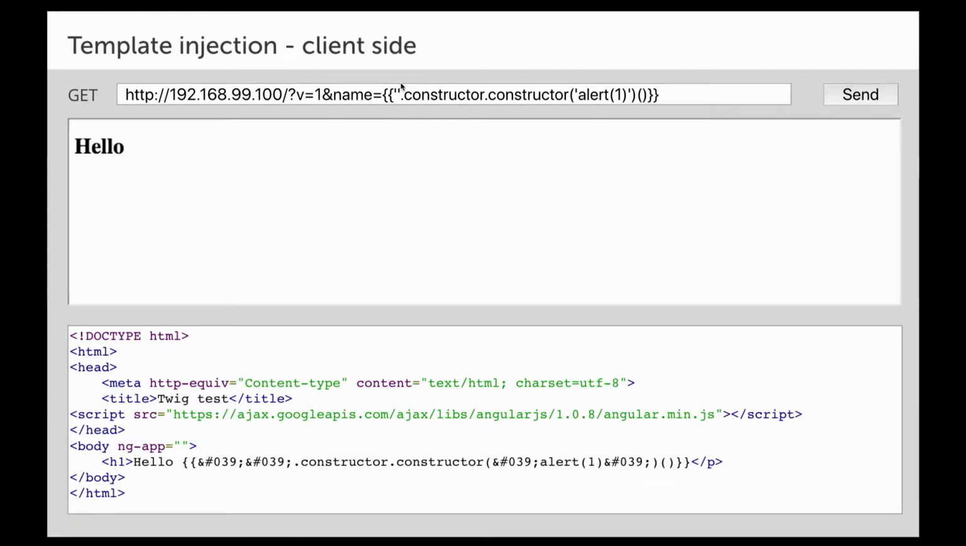So what we're doing in this case is we create a string, and then we access the constructor of the string, which is the string constructor. And then we access the constructor of the string constructor, which is the function constructor. And then we invoke the function constructor with alert(1), and then we call that function. So we escape the sandbox by jumping through constructors. This is a common way to exploit JavaScript frameworks.